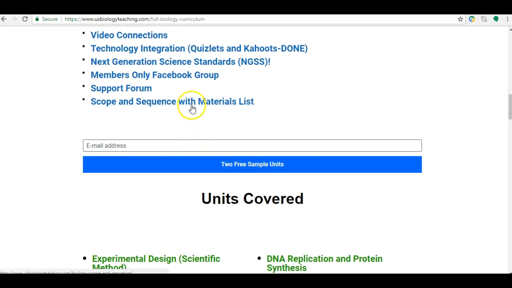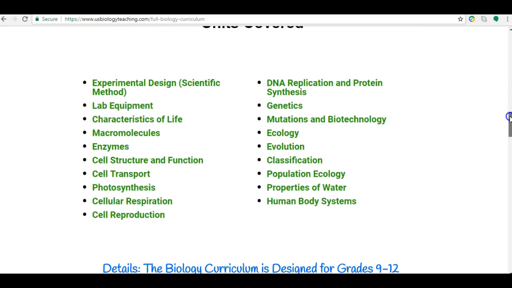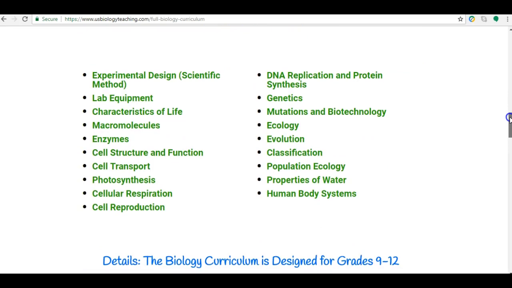Below, you can see scope and sequence. So if you're interested in seeing how much time we spend on each particular topic, this is available for you to check out, along with the material list of everything that we use throughout the curriculum. Here's a list of all the topics included, and we also take suggestions from our members and add to this list as needed.